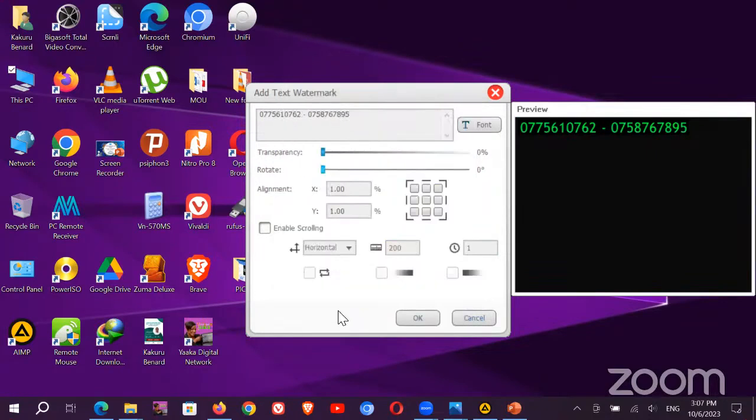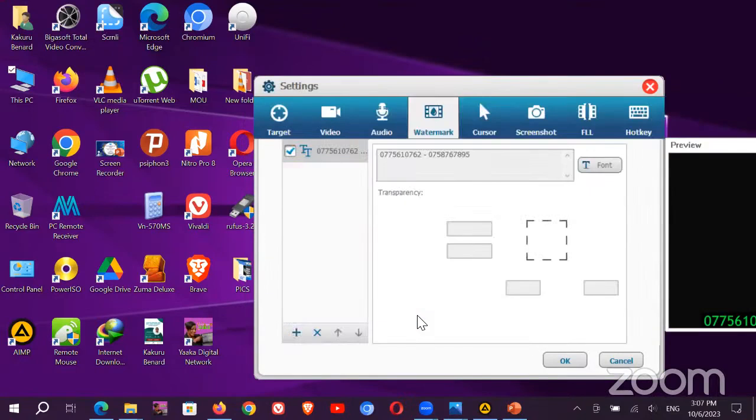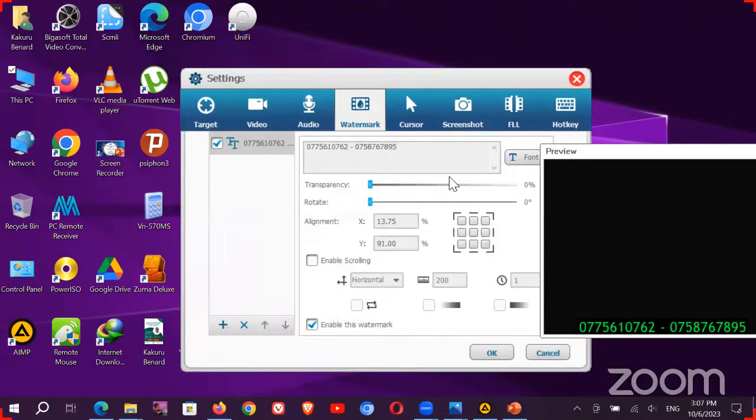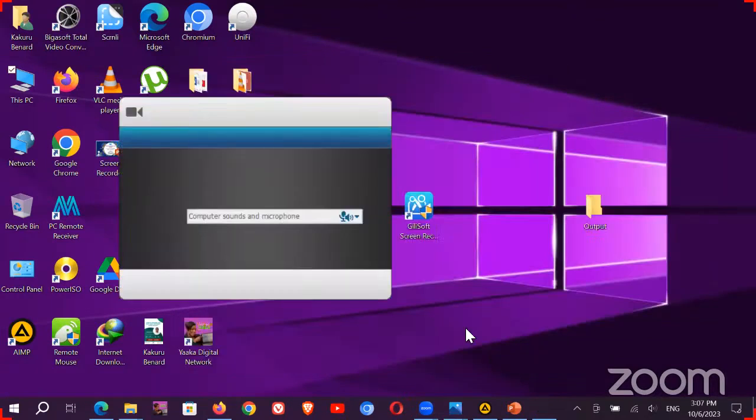So once you're done, you can click OK. Then from here, you choose where you want your watermark to be. You want it bottom center, bottom right, bottom left. So you choose where you would like this watermark to be. So from there, also you can click OK. Meaning that with every video you create, will have this watermark. If you don't want this watermark, you come back and remove it. You click on that X to remove your watermark.